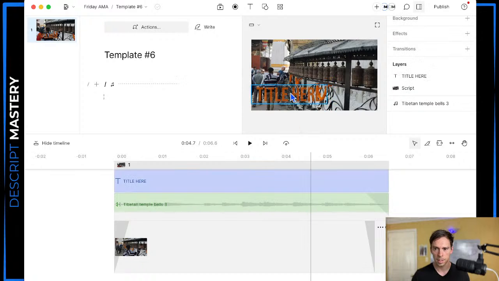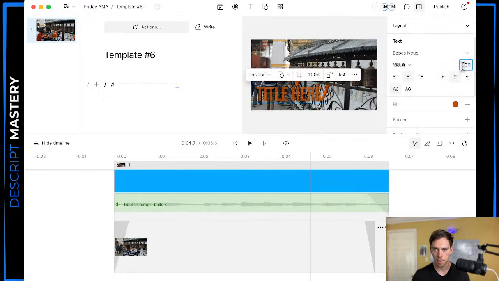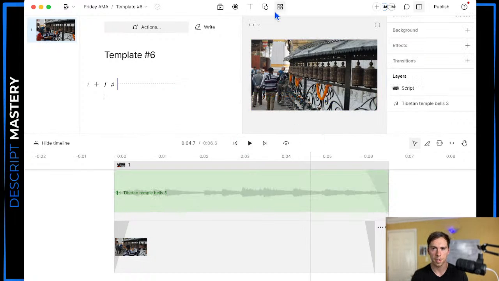But now it's hard to see. So let me add some shadow. Let's make it smaller. Left align it. I don't love it. It's not right. I don't know. Let me get rid of that. Let me start over.